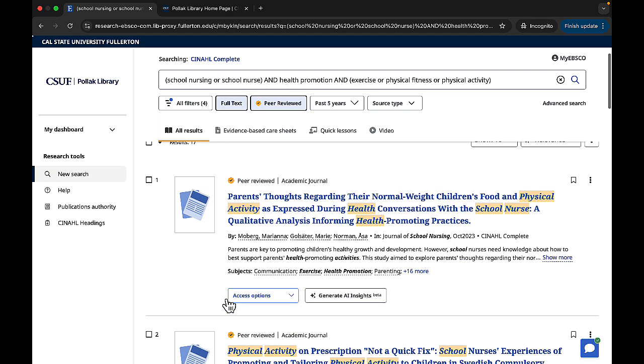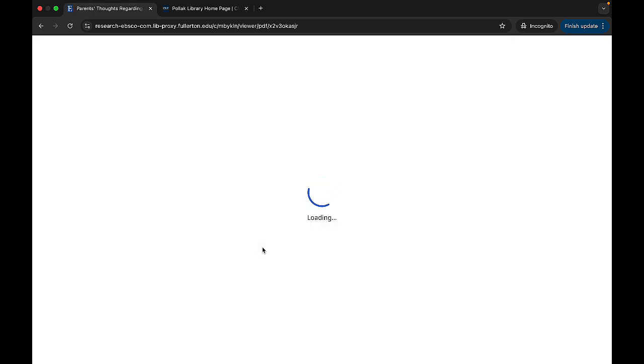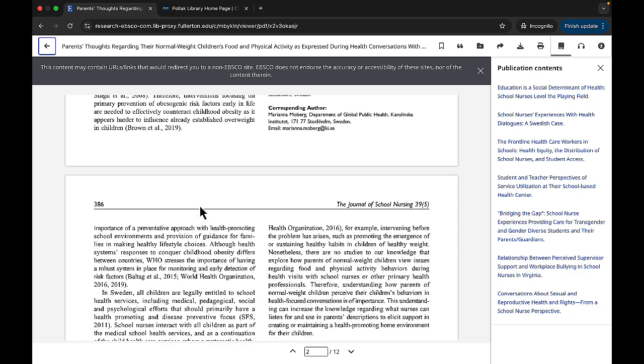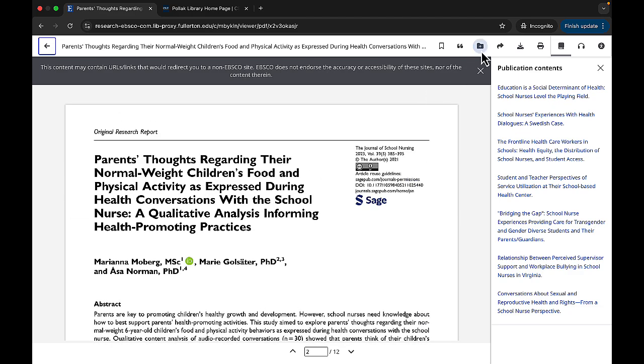When I look at these results, I just see access options. That means if I click on this, it's going to give me, in this case, the option to view this as a PDF. And this PDF, as we see, is an original research report. This is how it appeared in the Journal of School Nursing. So we can certainly download this from here using this link. That is the PDF version.